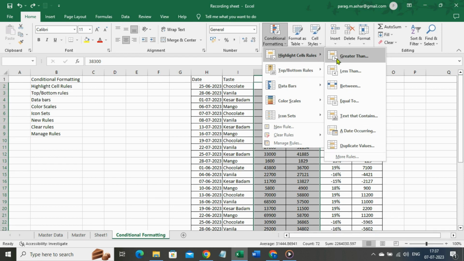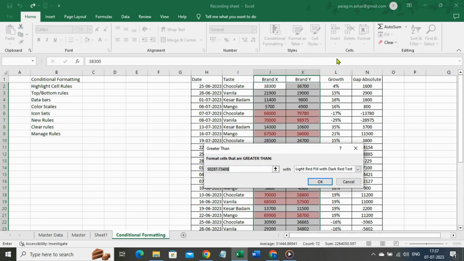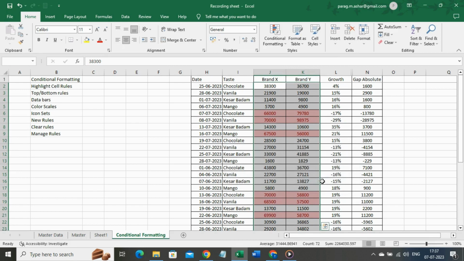A dialog box will pop up. We enter the amount 50,000 in the prompt. We can also change the formatting option from the drop-down selection and also customize it as per our preference, but currently for our learning purposes, we will go with the default option. We observe that all the cells which have sales of greater than 50,000 or more get highlighted.